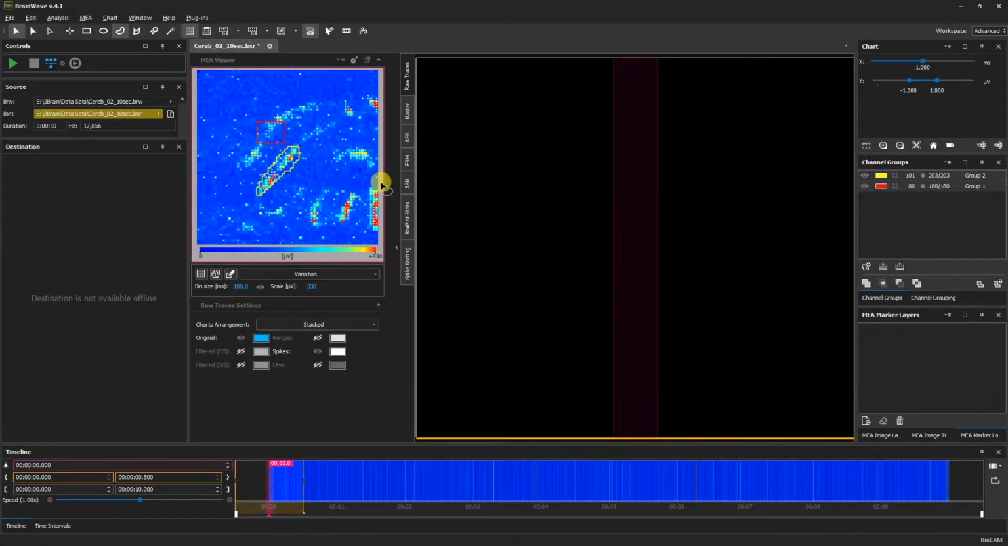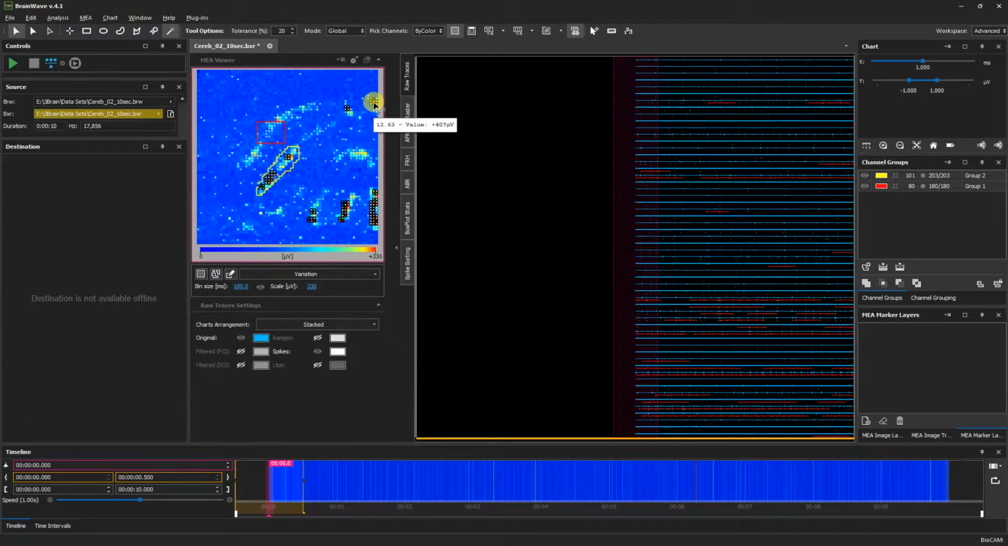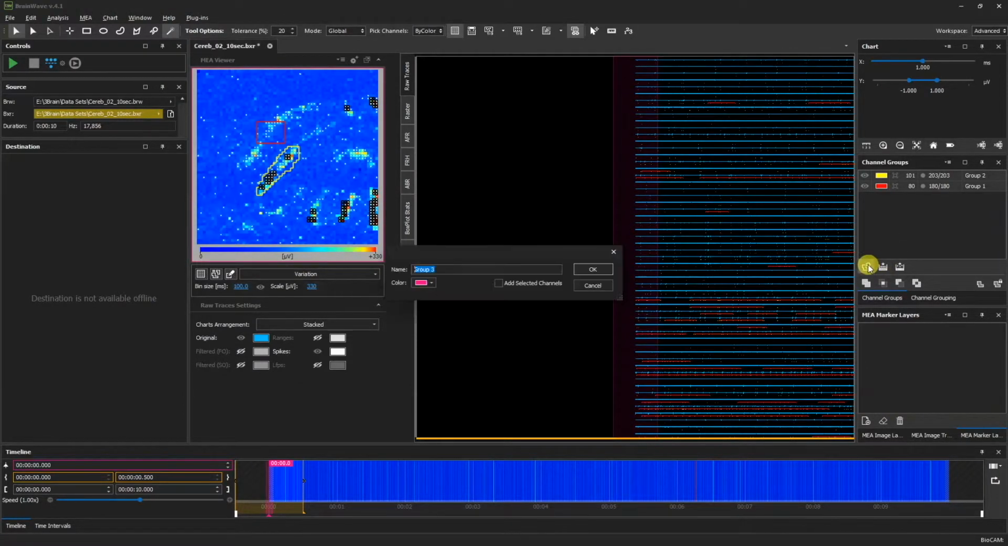Groups do not have to be created based on contiguous channels. For instance, we can use the Magic Wand selection tool to select discontiguous channels. Once we have made our selection, we can create a new group.